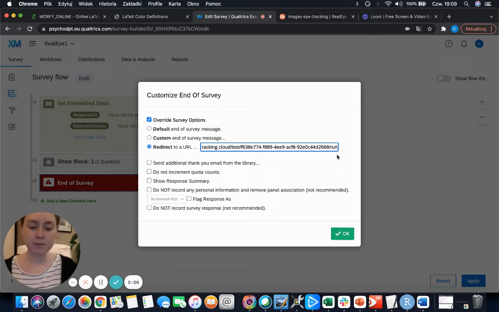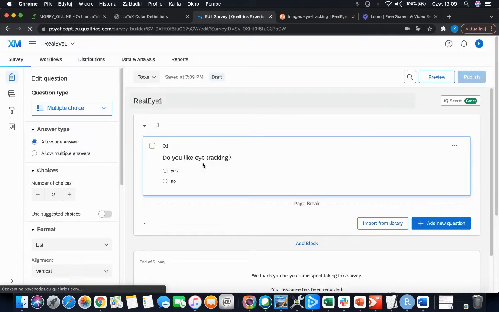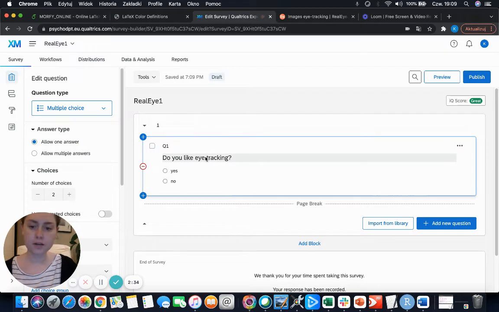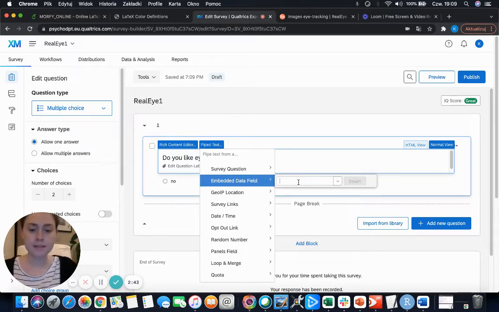Here I also have to define what I would like to send from Qualtrics to RealEye. And to do this, I have to add a query. So first of all, response ID. To apply this, go back to the question. And how to find a query? Here we have pipe text, and we have to add embedded data. This is our response ID.